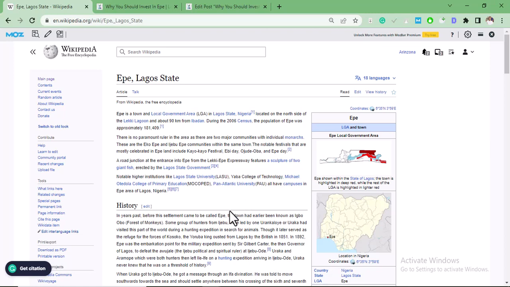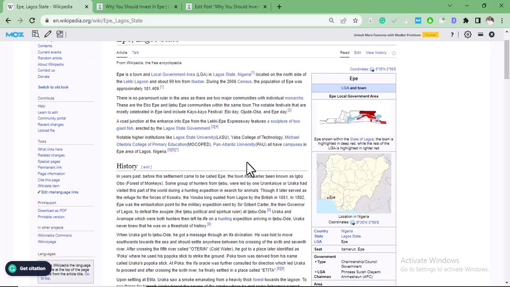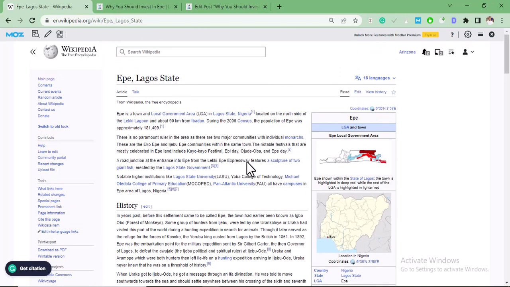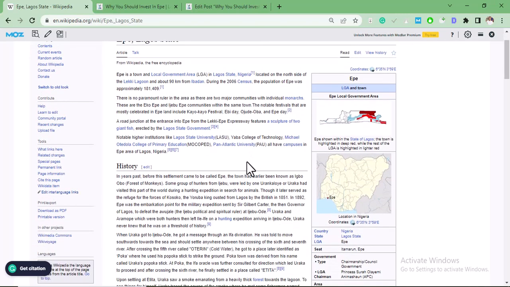So let's get started. This is the page I'll be editing right now to get Wikipedia links. This is the page I'm editing right now to get backlinks to my site. So when I get to this page, I'll click on edit.